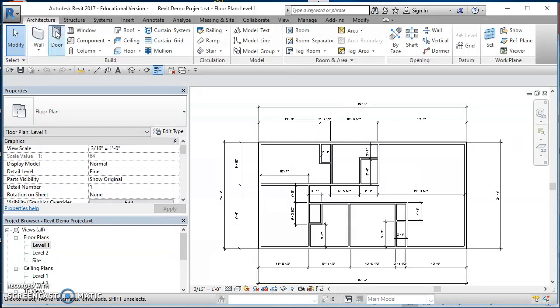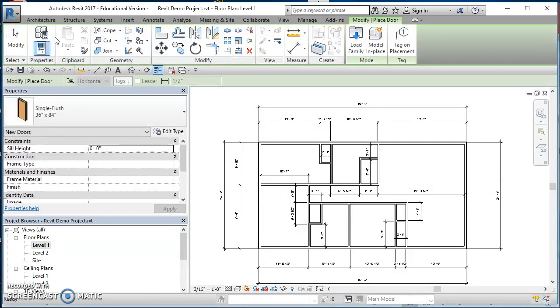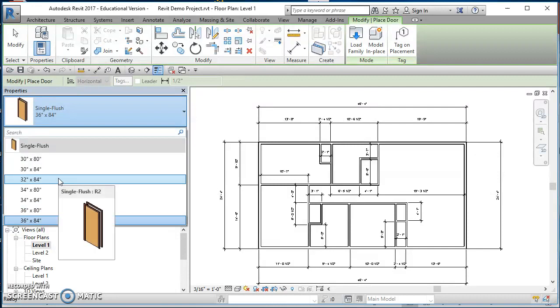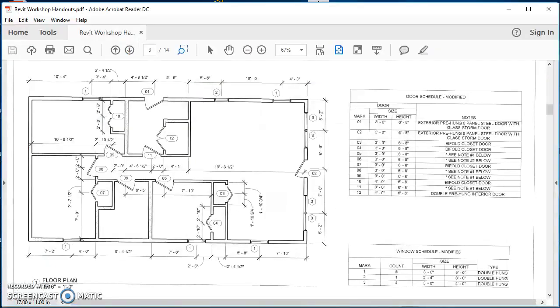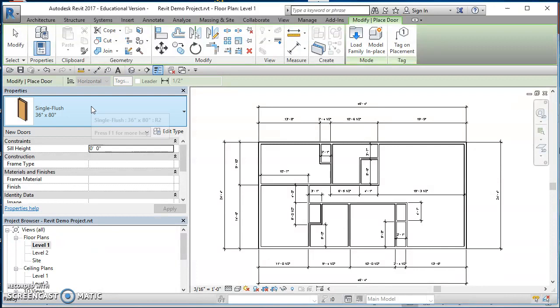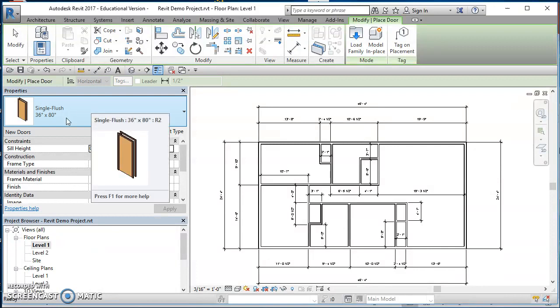So come up here to the Architecture tab in Revit, click on Door. And just like what we were talking about with walls, if you click here under Properties and you find the door that you want, you can just select it and then you can use it and start placing it. Okay, so let's see, for this first door right here, door number one, it's a 3 foot by 6 foot 8 exterior door. So I've got a 3 foot by 6 foot 8 exterior door that already came preloaded in here. So I can just go ahead and select that.